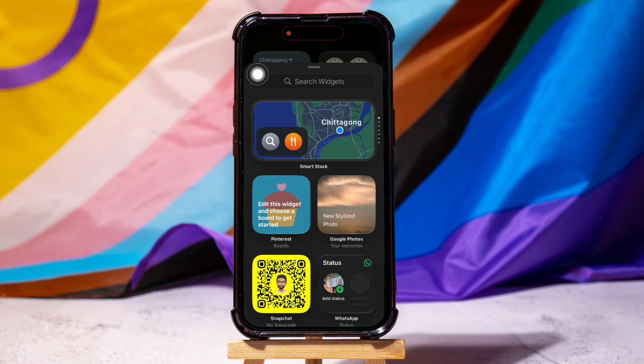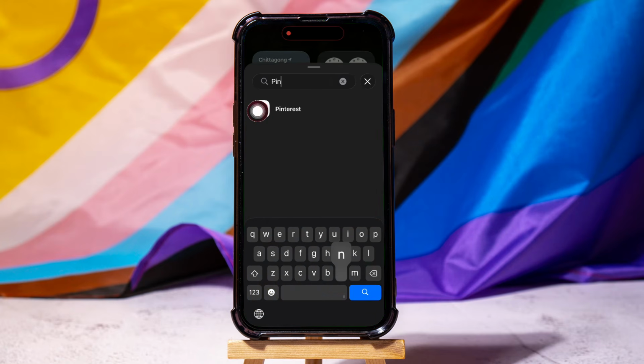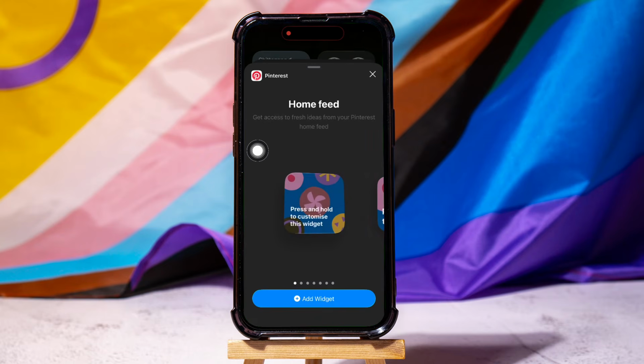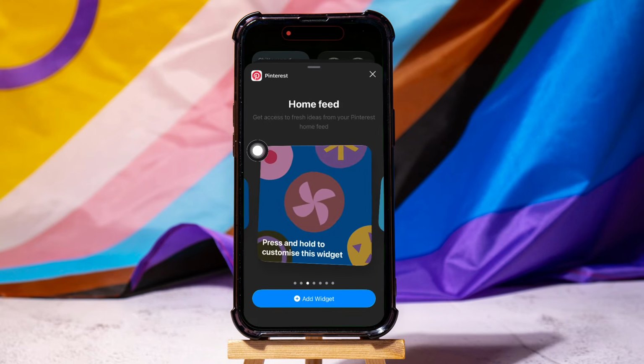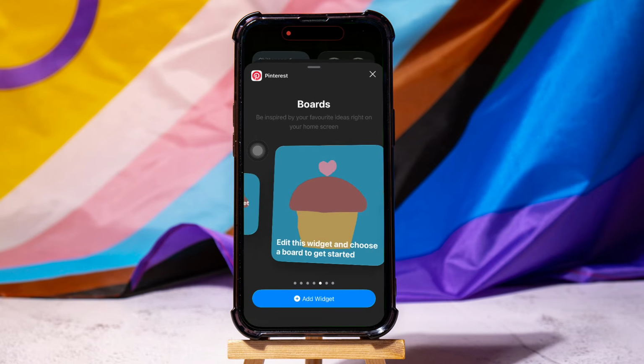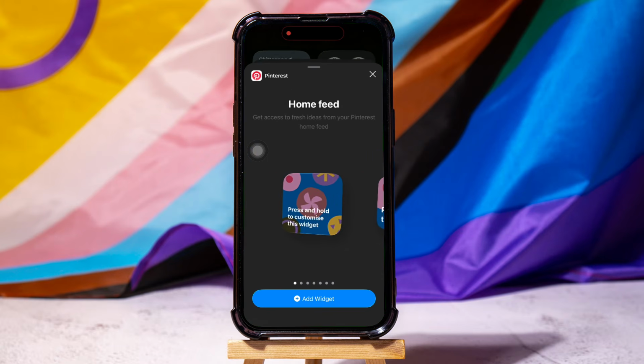On the widget screen, you can use the search bar for convenience. In the search bar at the top, type Pinterest to find the widget. You will now be shown the different types and sizes of widgets available for the Pinterest app. You can swipe left or right to preview the different available formats and sizes for the widget.